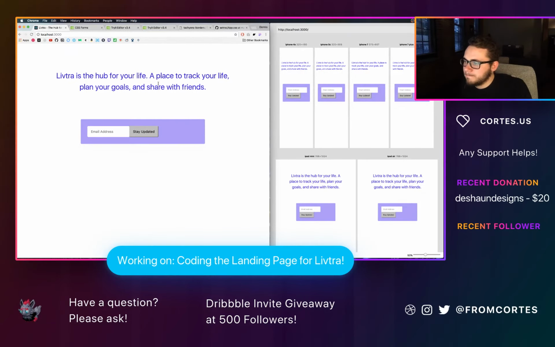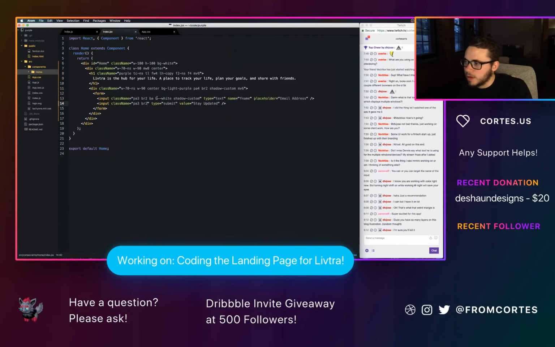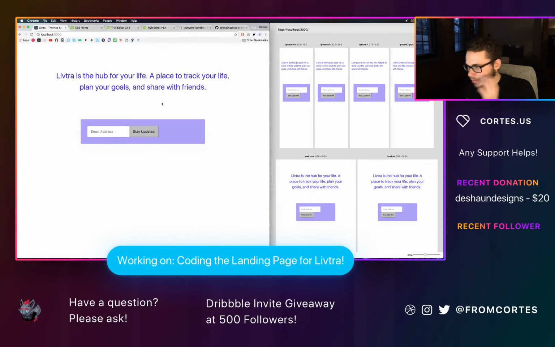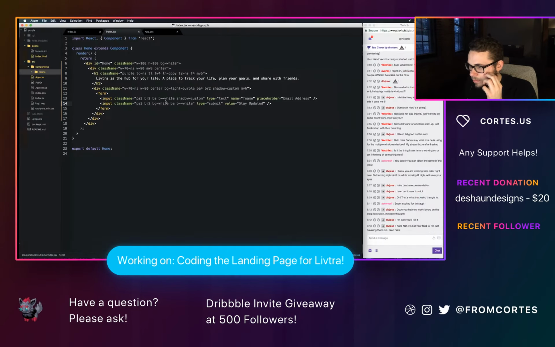So I want this to be background white, and then I also want the border to be white too. Cool. And then I want the text to be purple. We want it to be uppercase. And we want spacing. And bold.